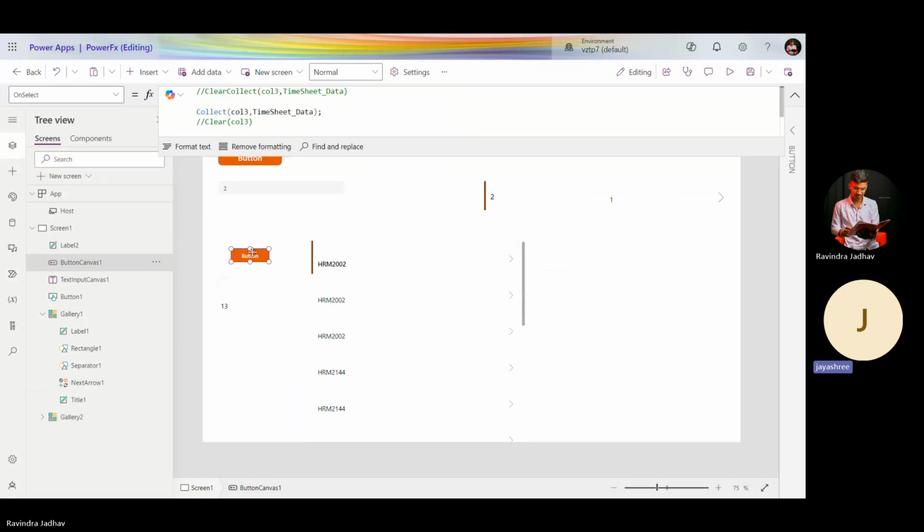And whenever I press this button, the collection will increase. Gallery size is increasing to 26. I press one more time, it is 39. Let's press one more time, it is 52. Okay, 65. So what's happening? We are adding the data into this collection by using the collect function. And by using clear collect, what are we doing? Let's use the clear collect.